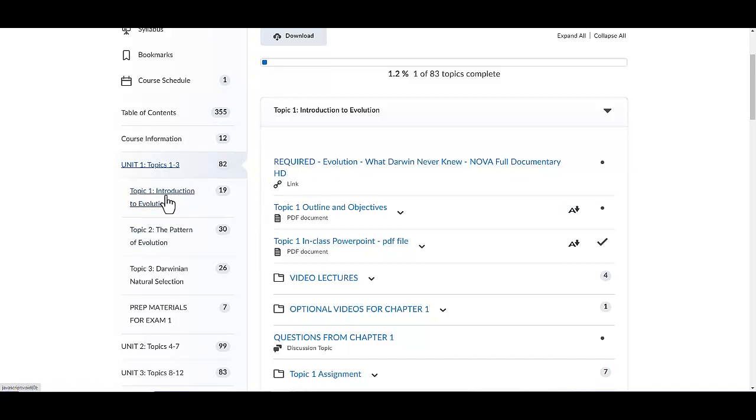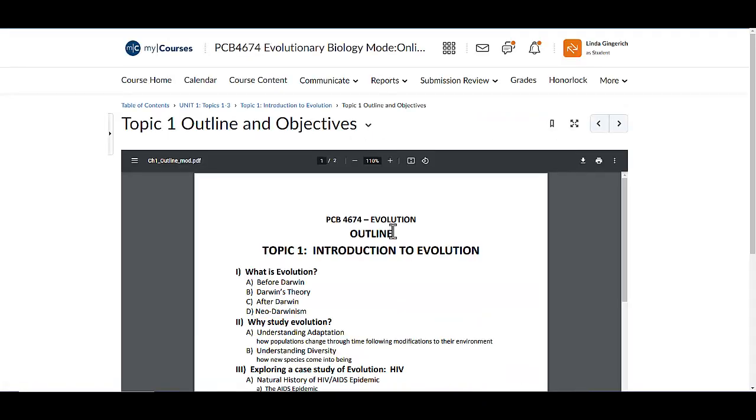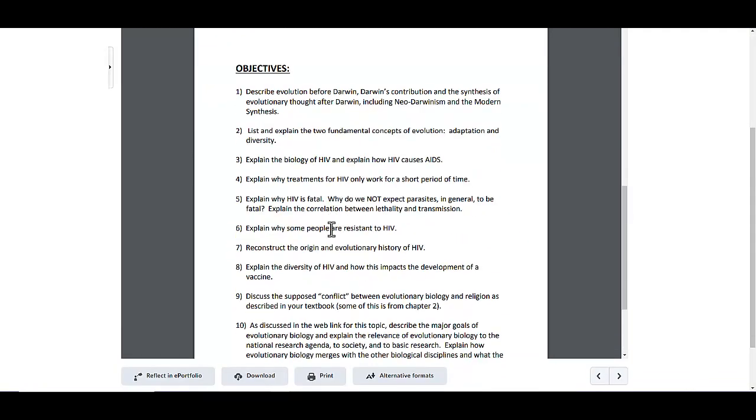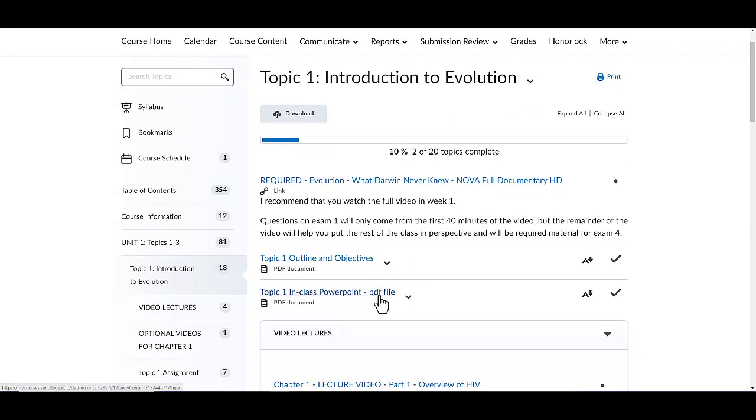If we go into the topic, you can see that this first week, I have a video for you to watch. And then each week, you'll also have outlines and objectives for that particular chapter. So there's an outline and then objectives. These objectives are things you should be able to do once you finish that chapter. You also have a PDF of the PowerPoint file that was used making the videos.